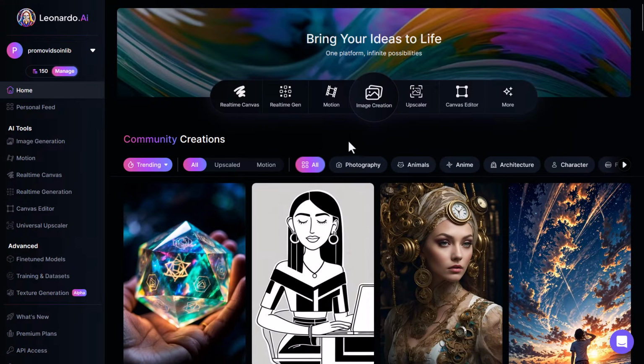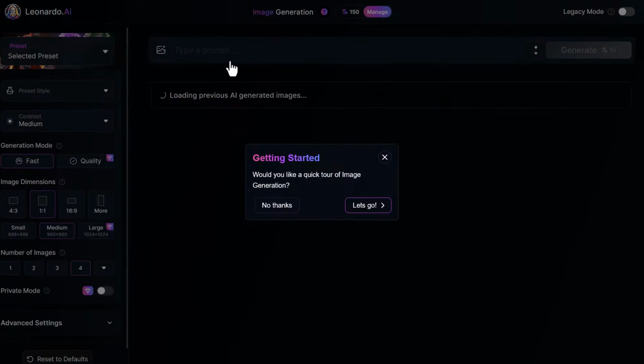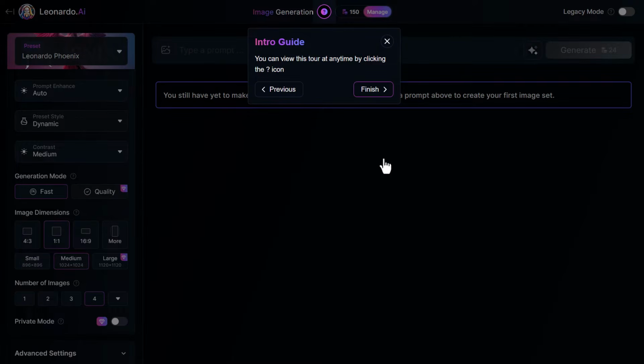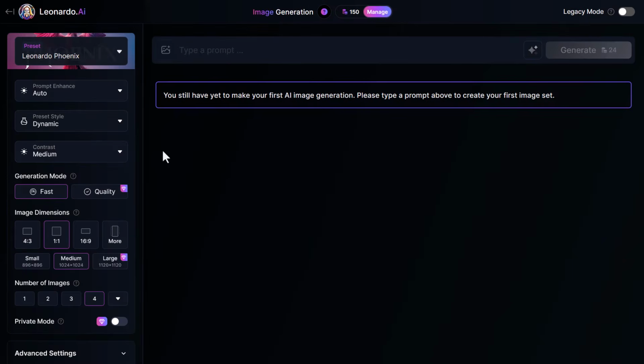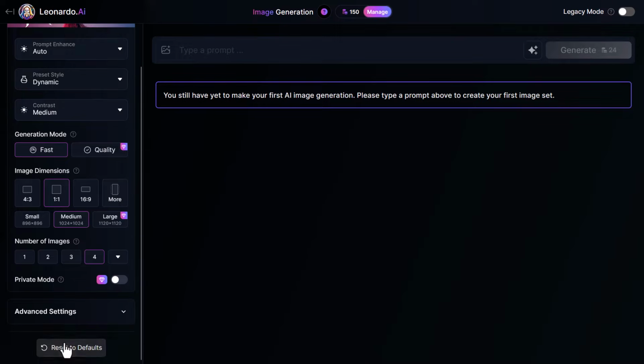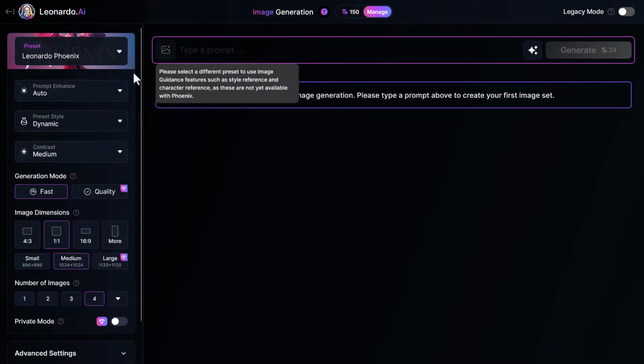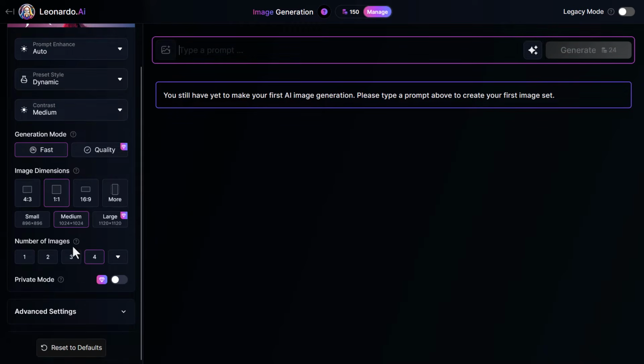So I'm going to go into the image generation for a minute, but we're not necessarily going to start there. Now, of course, it offers you a tour. I'm going to basically do that for you. So we're going to finish. You've got a bunch of options down the left here, and there's a lot to go through. But you see here, we've got options like prompt enhance. This is where you type in your prompt. There's options here like the contrast, generation mode, and number of images.